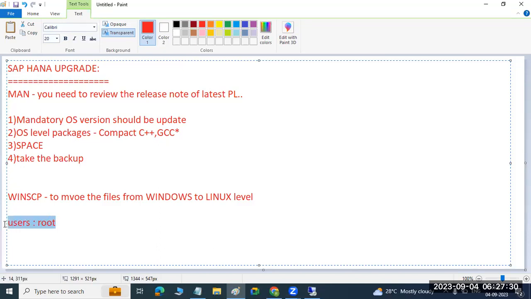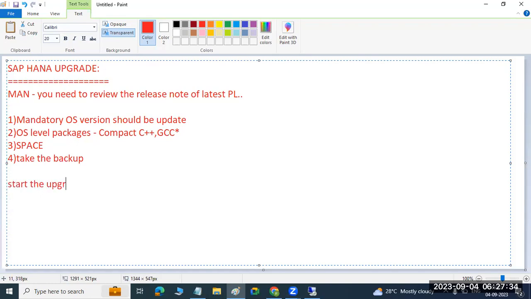We can start the upgrade using the HDB LCM tool. Here you need the root user. That is the main thing here. You have to take care of that one. So start the upgrade using the HDB LCM tools.